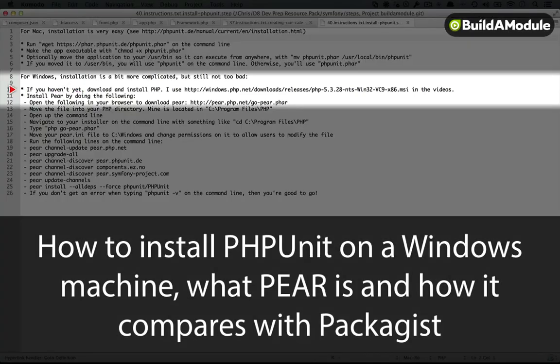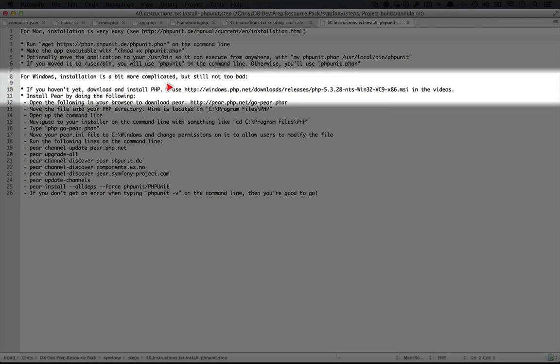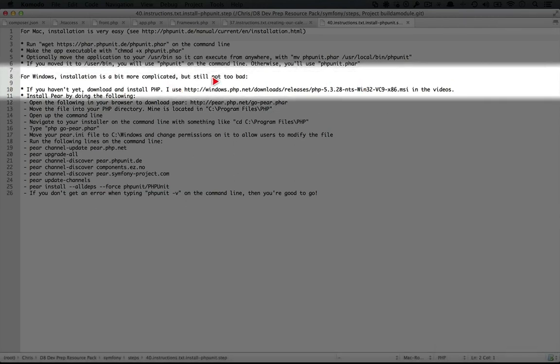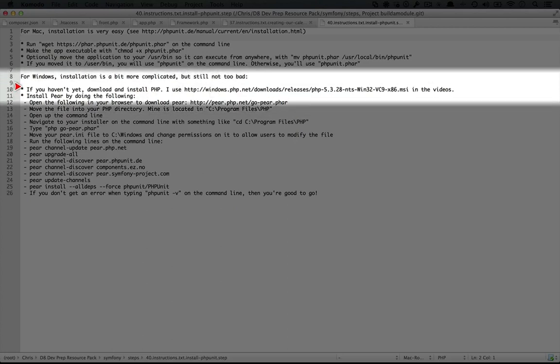So the first thing you'll need to do, if you haven't already, is install PHP. Chances are you already have PHP set up. The version that I use you can download at this URL here, and it will install it by default in Program Files /PHP. I'm not going to do this step here because we've done it in previous videos.